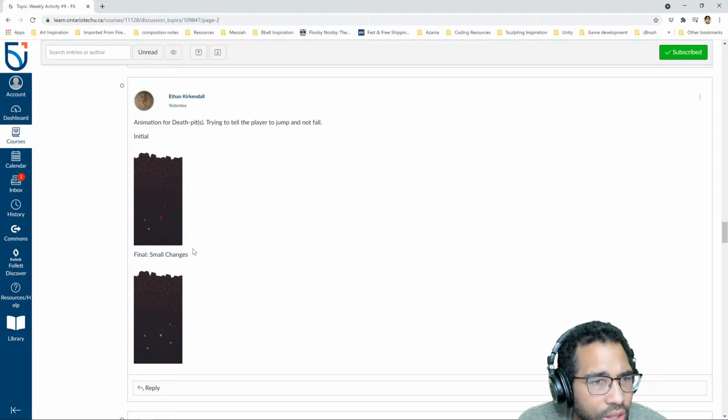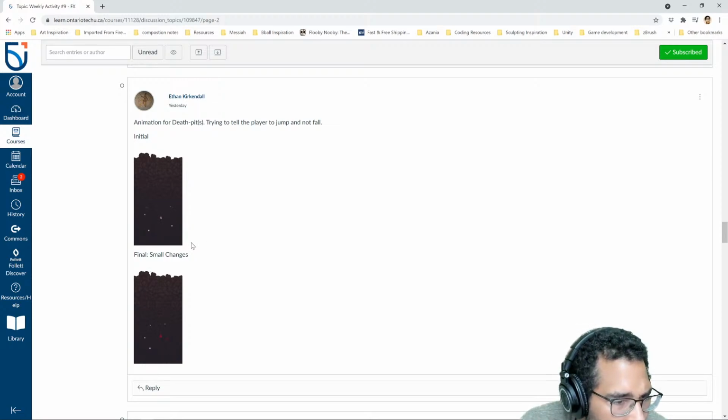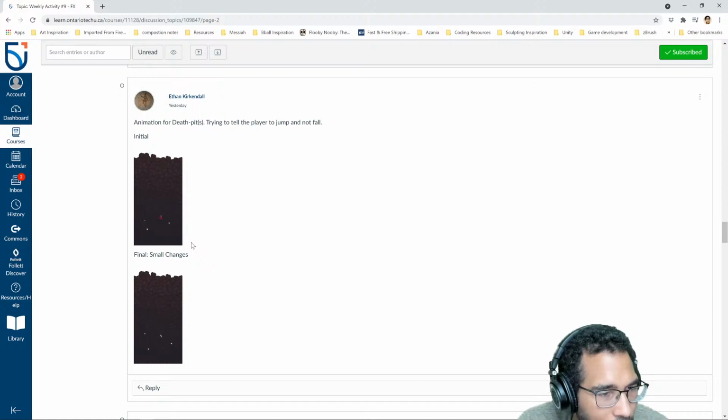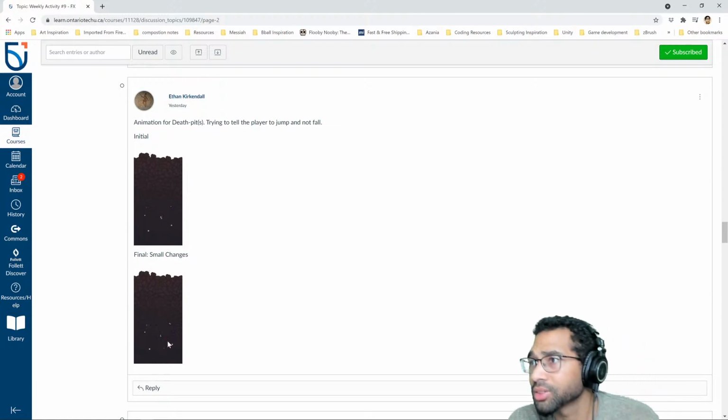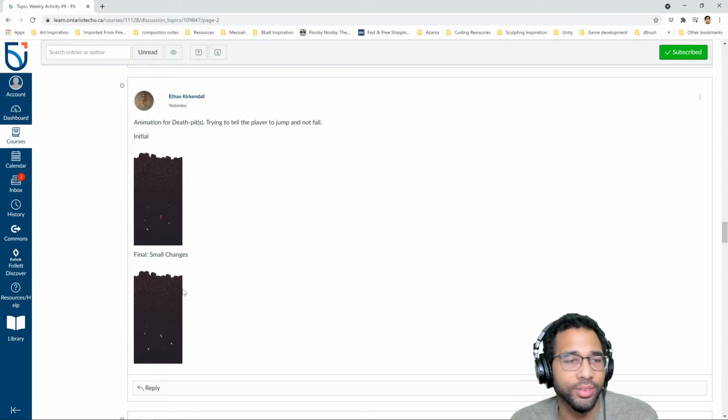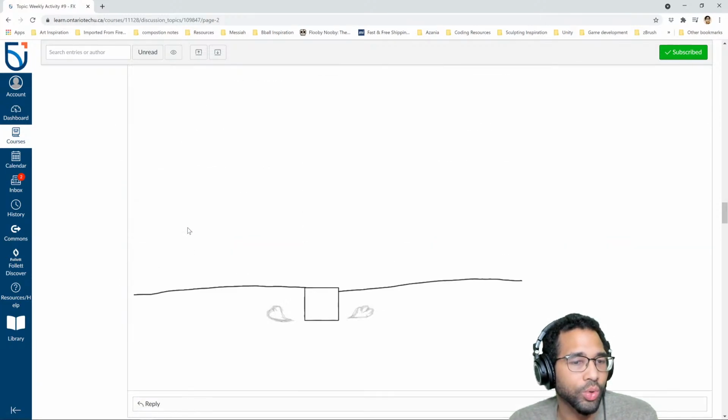So this is trying to tell the player to jump and not fall. Okay, cool. I don't really know what it's for, but it's cool. I like it. Looks nice. It's well animated. Yeah, very nice. Good stuff. I'll have to see what the purpose is in context. The smoke is also great. I'd love to see a more final version, but it's a solid start for sure. Good.